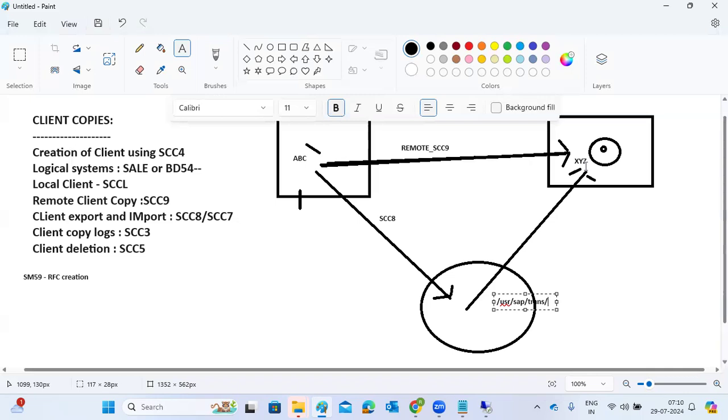That is SCC7, which means you log into the source and do the export. Then you log into the target system, use SCC7, and then you can import into the respective system. That is called the export and import, right? So that is the export import.